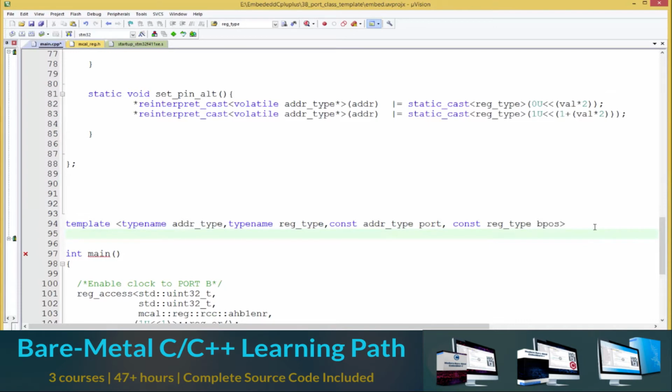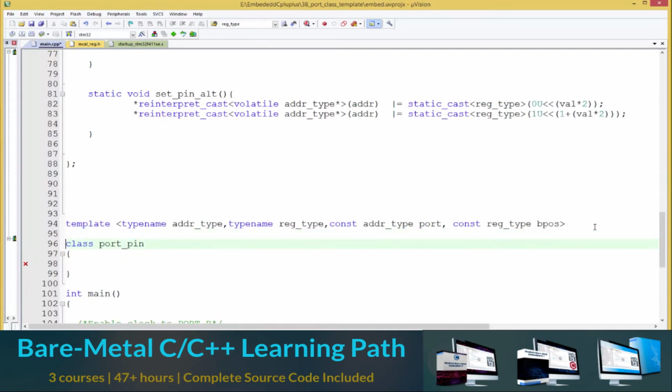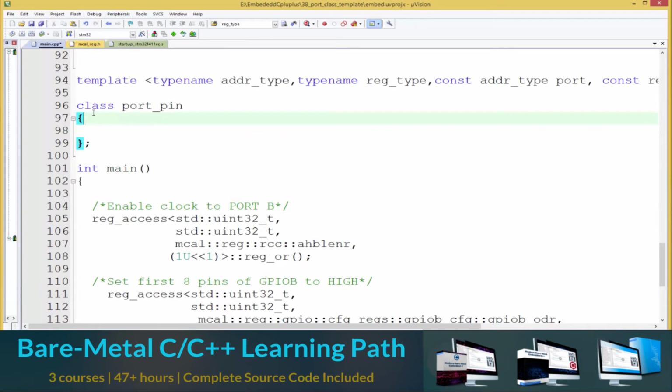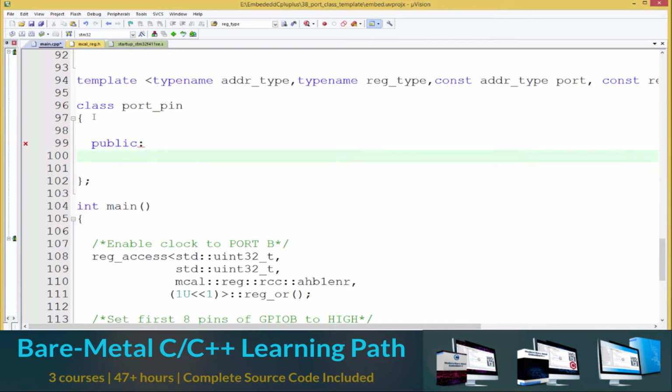And I'm going to come over here, class, I'll call this port pin, open, close. Right, and then I'll put a semicolon here. Okay, and then I'm going to put access specifier here of public like this. And then we're going to write a first function.